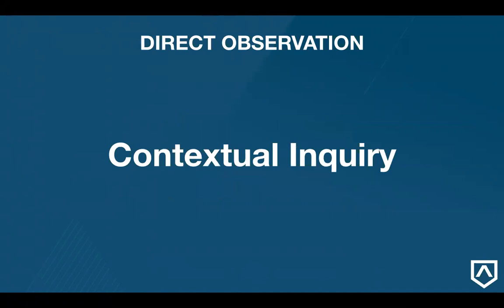Contextual inquiry is something I mentioned before. It's the direct observation method of user research. It is an ethnographic technique, as I mentioned, where you shadow a user throughout the day, or at a minimum for a period of time when they would normally be using your application or be likely to use your product or service that you are planning to design.